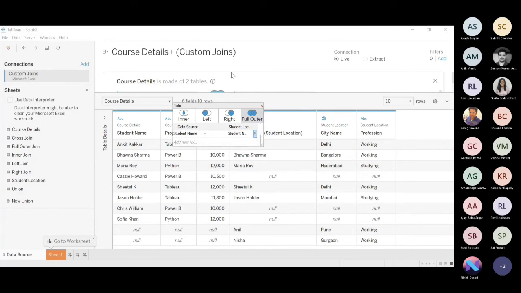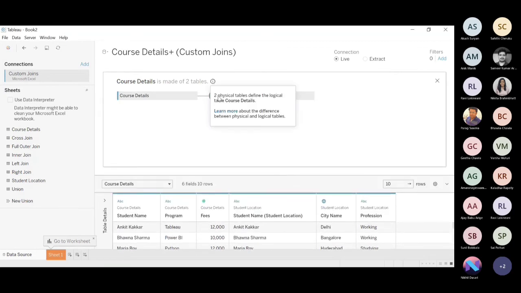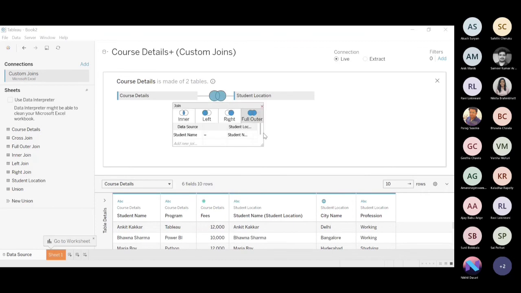Let me see if I can see union here. I should, or maybe let me just try. I'm not sure why it is not coming up.